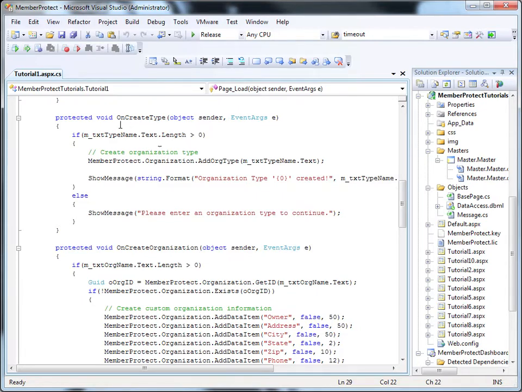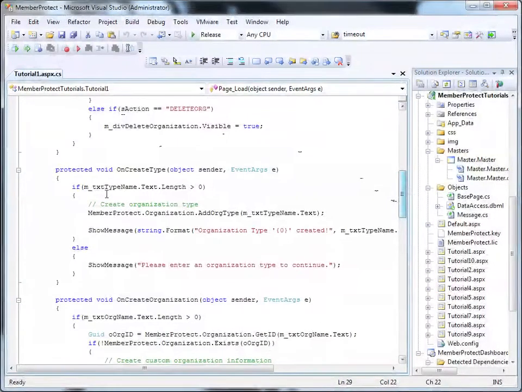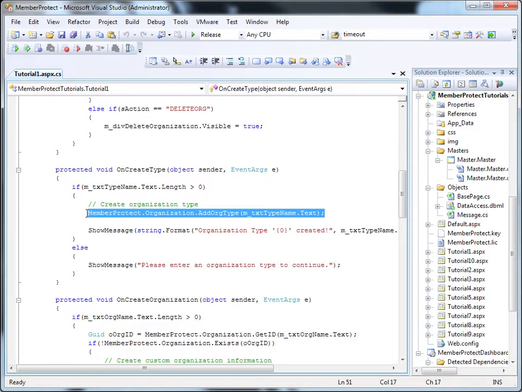The first being the create organization type. First we check, okay, is the type that the user entered not a blank string effectively? And if it's not, then we want to do something with it. So we add it. And this is the only MemberProtect code in this entire function. Remember back to the video before this one about the MemberProtect public property that accesses the MemberProtect object. That's what this is doing.